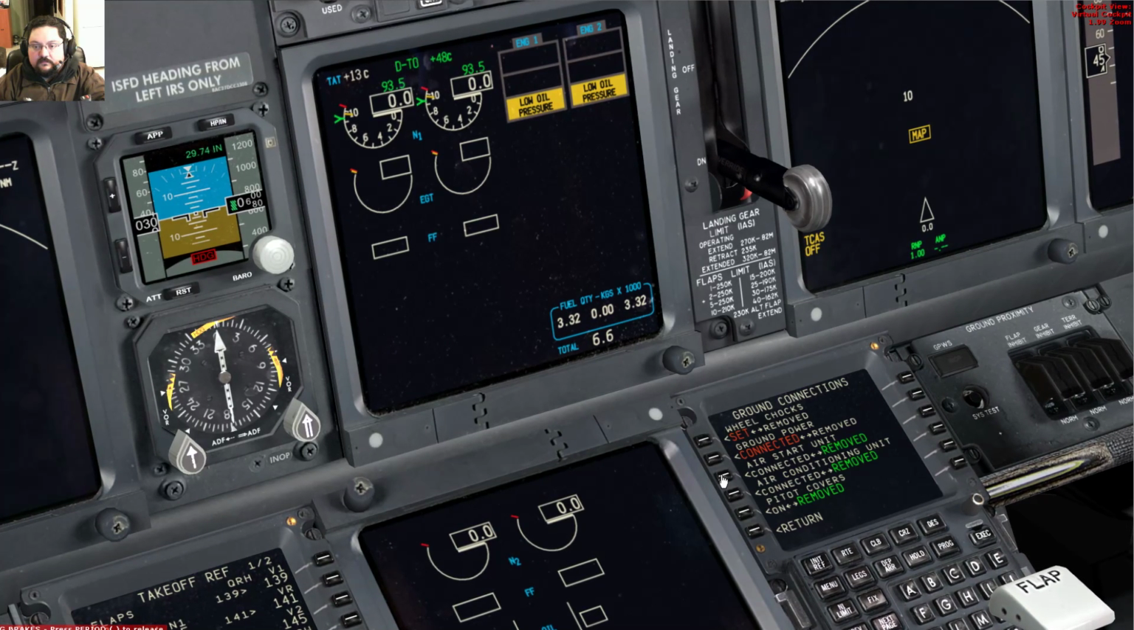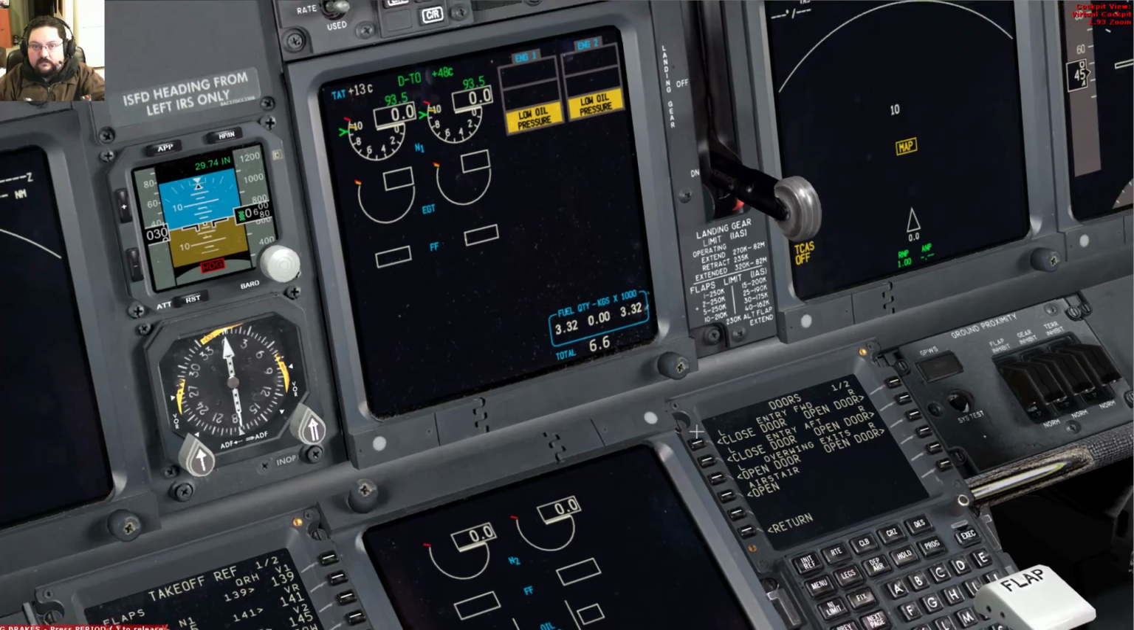Skyline 483, line up runway 19 right. Skyline 483, lining up at runway 19 right.